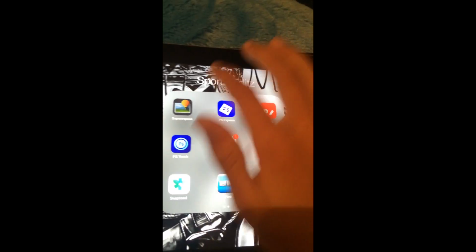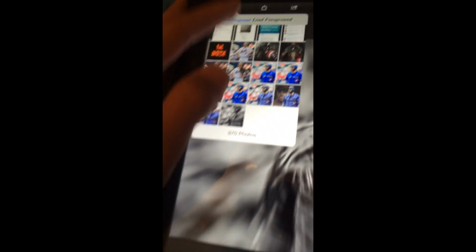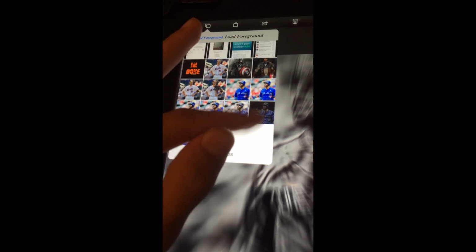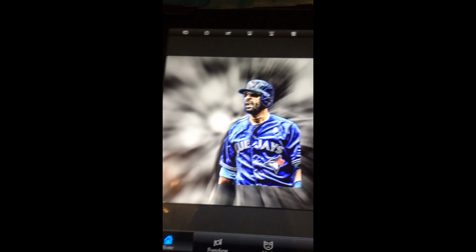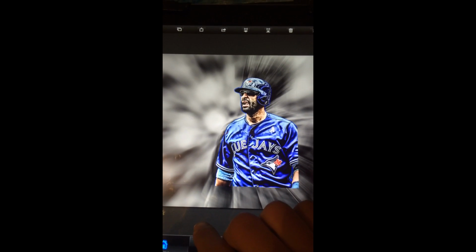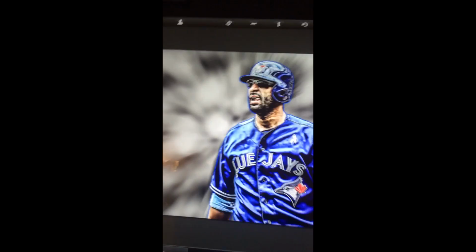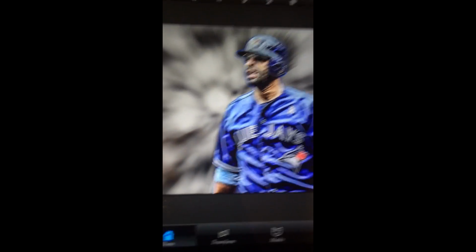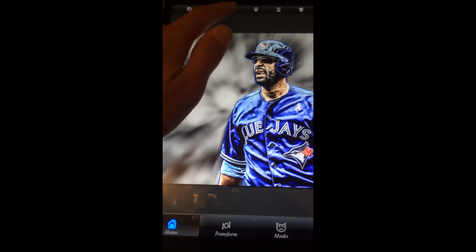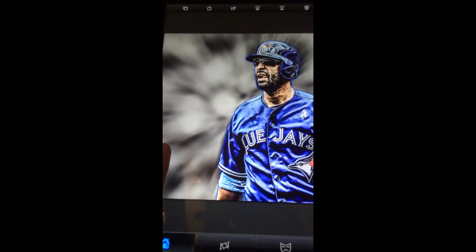And then your next step is going to be going to Super IM Pose. Make the background the black and white picture with the blur on it, the one that you were just doing in PS Touch. Then your foreground is going to be the Jose Bautista picture, the PNG. Then you're going to push this to make it fit the screen. So then you basically have the background all done right there. Then you're going to save it to your camera roll.